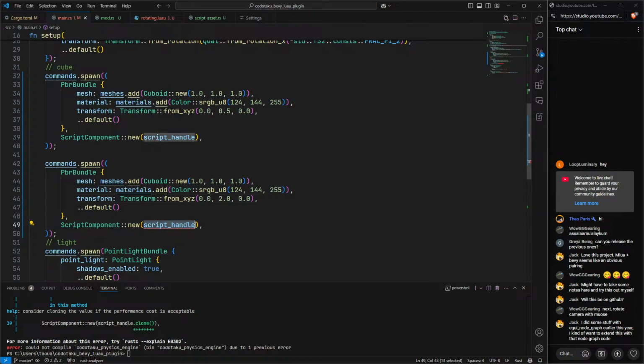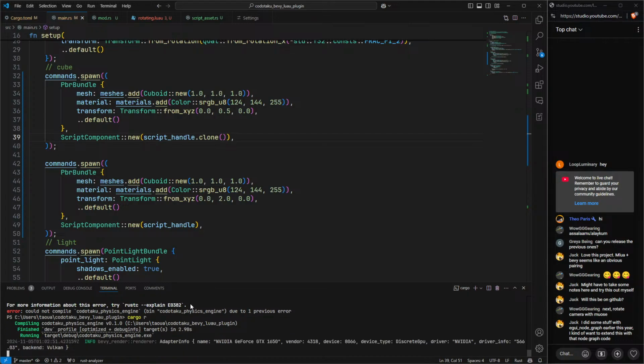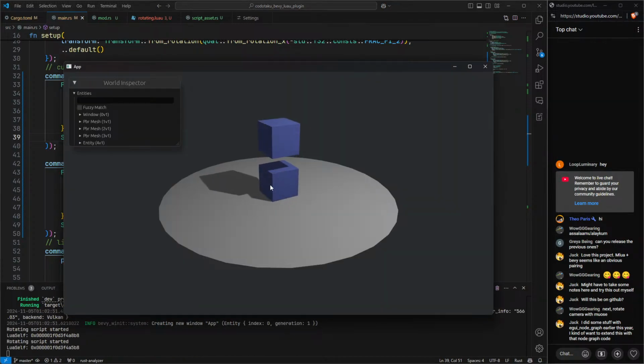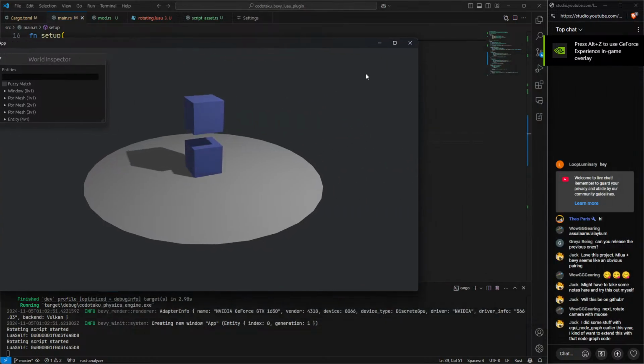Oh, well, basically they're gonna share the same resource, the same script code. Well, we need to clone it actually here, so we could reuse it there. Now we have 2 cubes using the same script component. Well, not the same script component, but like the same script, basically.